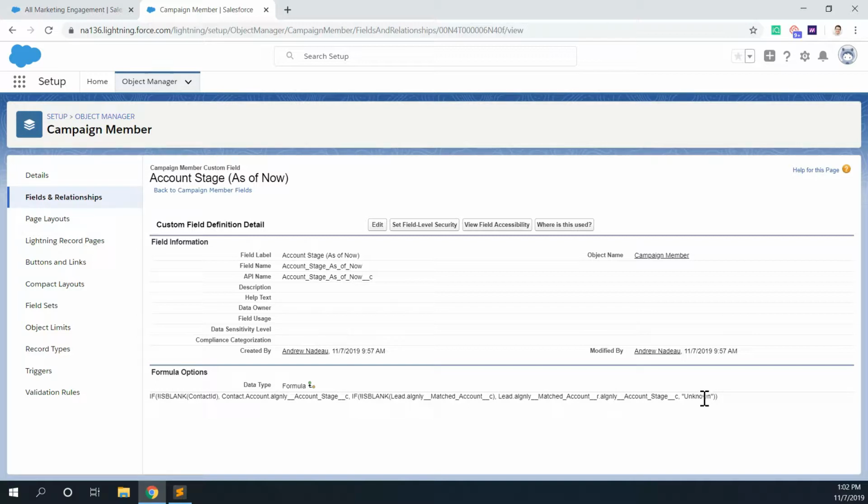That'll also help the BDR to know that, hey, this lead might not have matched to an account. There might not be any accounts in the system. So that's kind of how you set this up. And that's tip number 4. It's putting account stage as of now on the campaign member record.